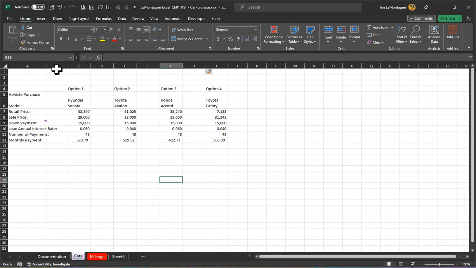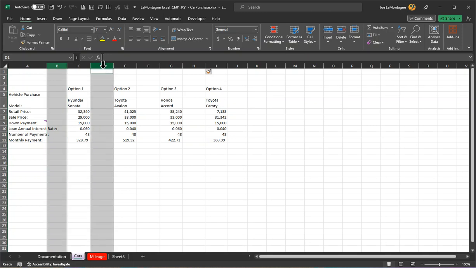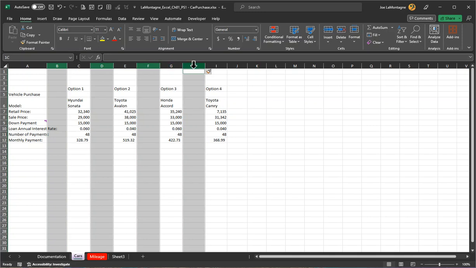So click the column B. Now hold down the control key and click column D. And with the control key still held down, click F and click H. If you click something by mistake, say you clicked column I, oh, I don't want that. With the control key still held down, just click it again and it'll deselect it. So it's kind of a toggle.